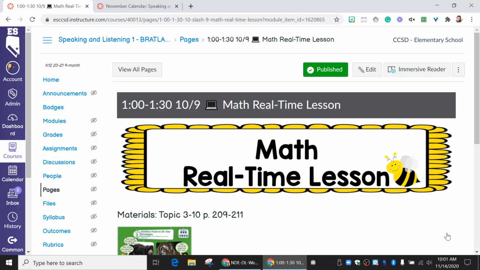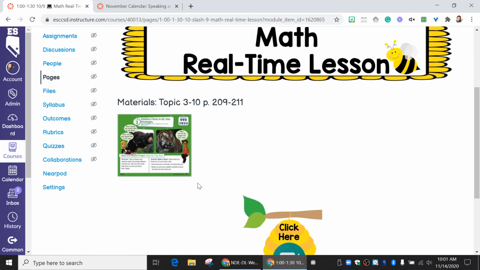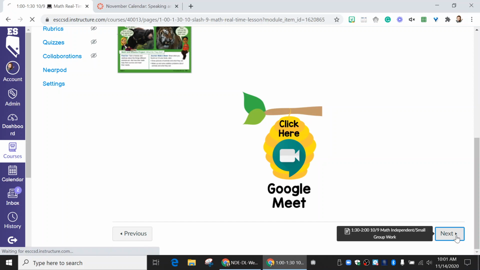And then for math, we have a real-time lesson here, and it's saying that they're going to use these pages. They do have the paper copies of those pages, and so they were given those in the packet pickup, so they will have those ready for the real-time lesson.